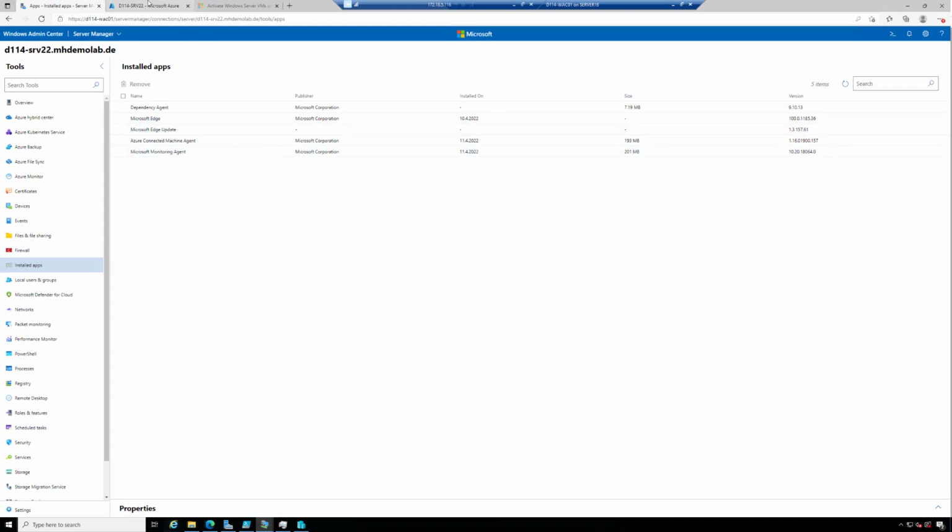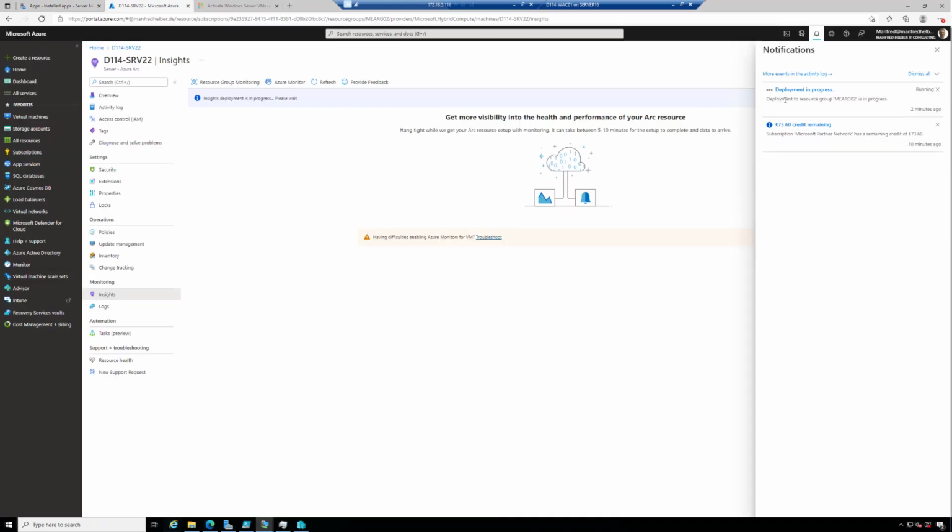Now let's see what happens in the Azure portal. The deployment is still in progress. So what I have to expect is that not all the monitoring information is already provided here. I have to wait some additional minutes, and then I will be able to access the first monitoring information here via the Azure portal.